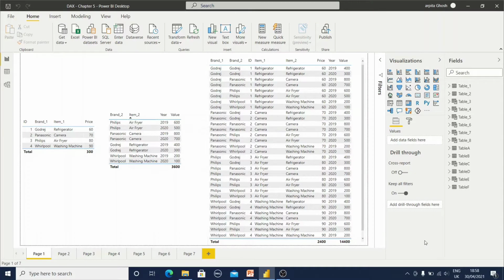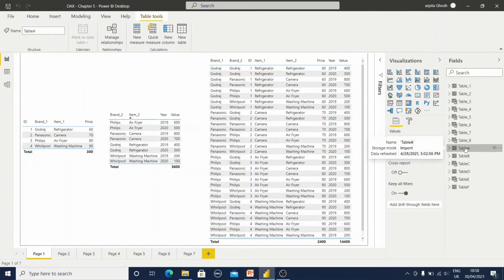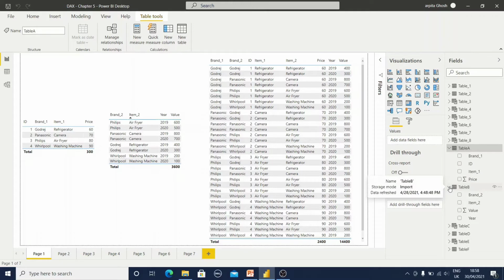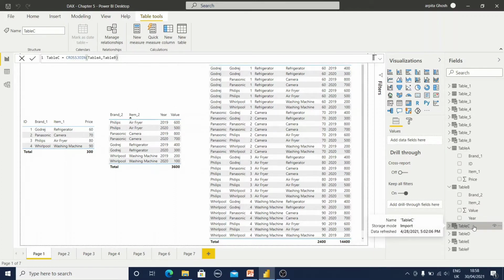Now I am in Power BI Desktop. First, I have created one table, table A with 4 columns, and table B with 4 columns. So these are all the values. Using those 2 tables, I have created another table, table C. I have used the cross join function, with table A and table B.